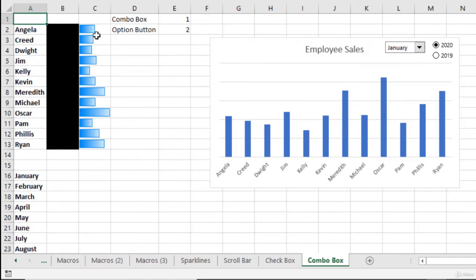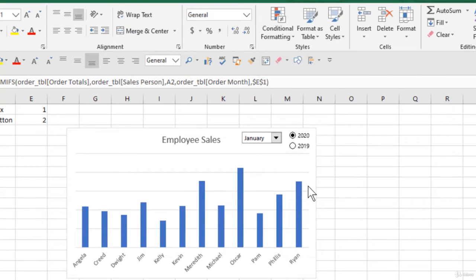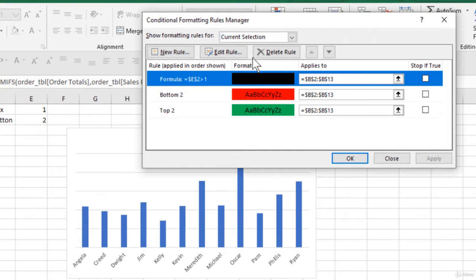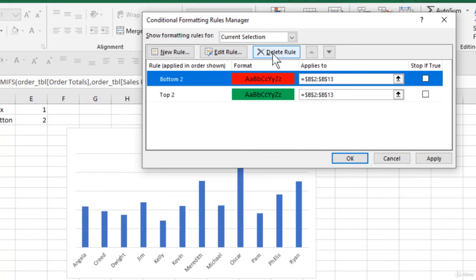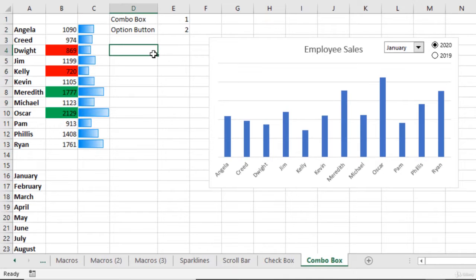So let's get started by removing this conditional formatting. Let's go to manage rules. Let's go ahead and delete this one. Let's apply. Okay, there we go.